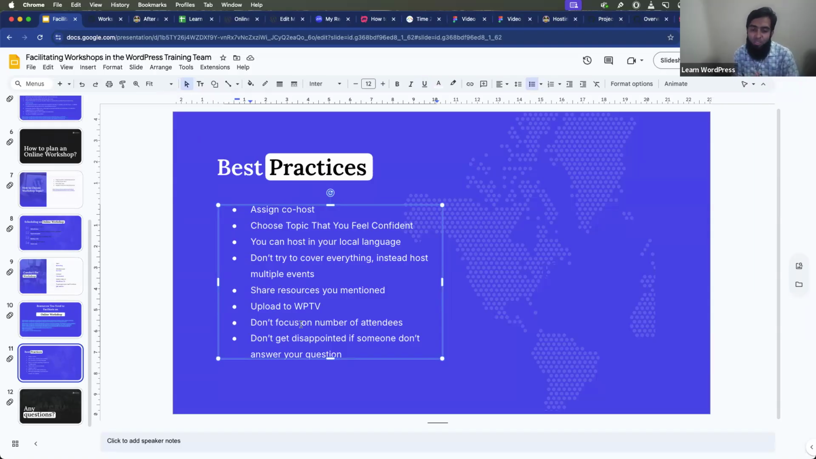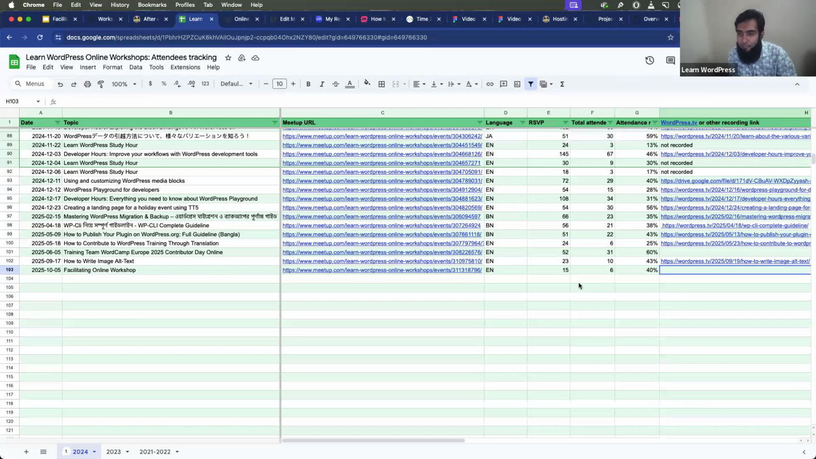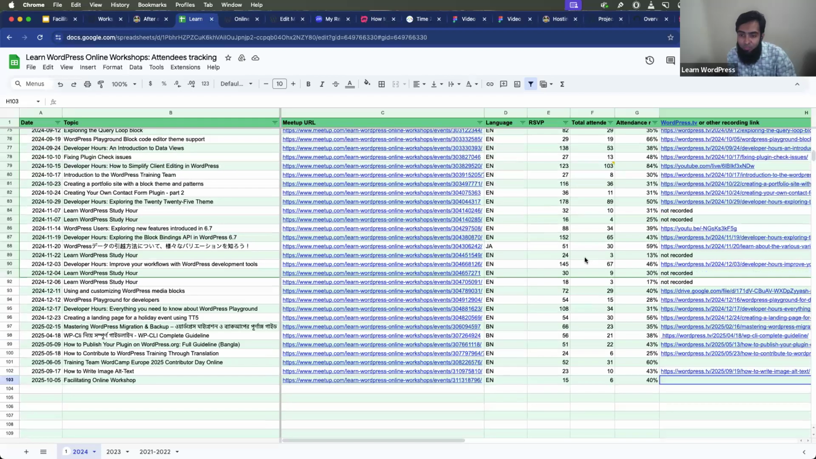Don't focus on the number of attendees. Like you will see here, attendance was very low, like 24 people RSVP'd and only 3 joined. So this type of thing can happen anytime.